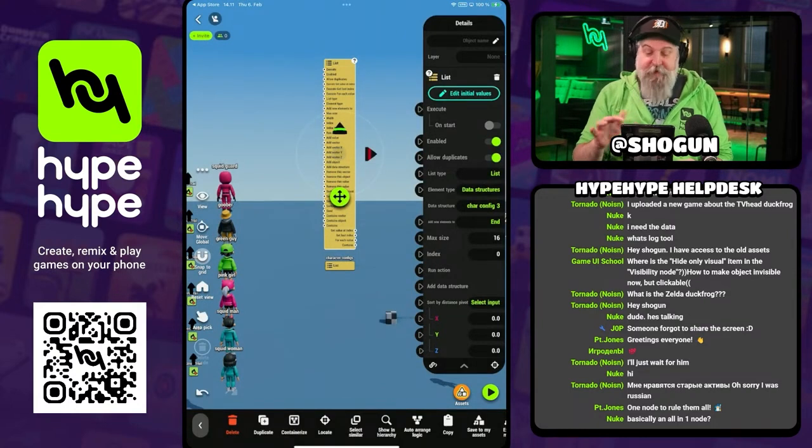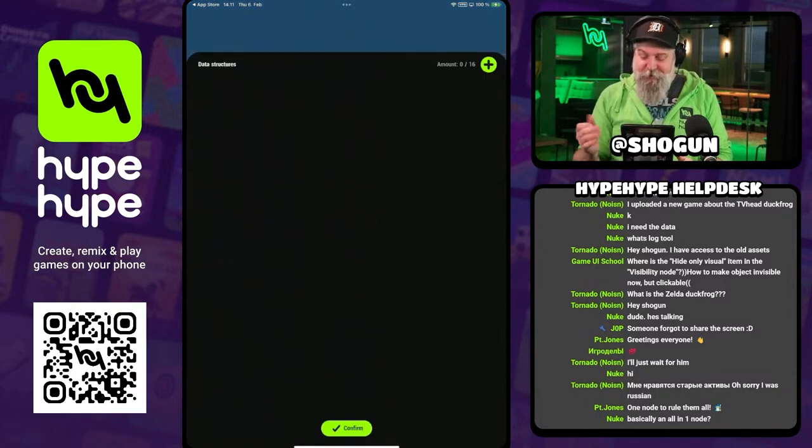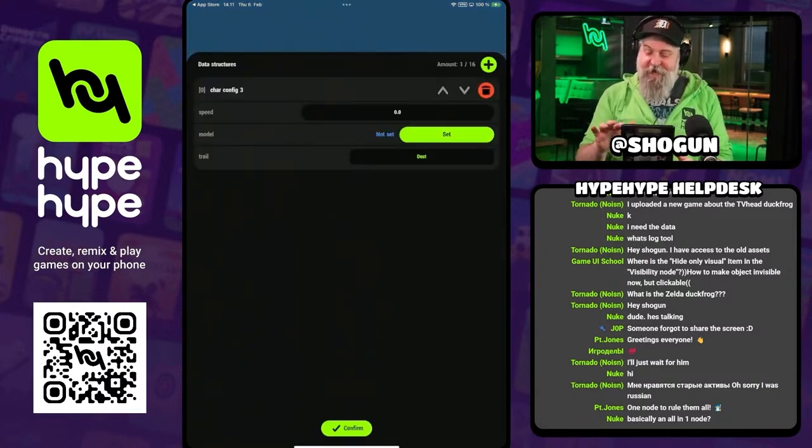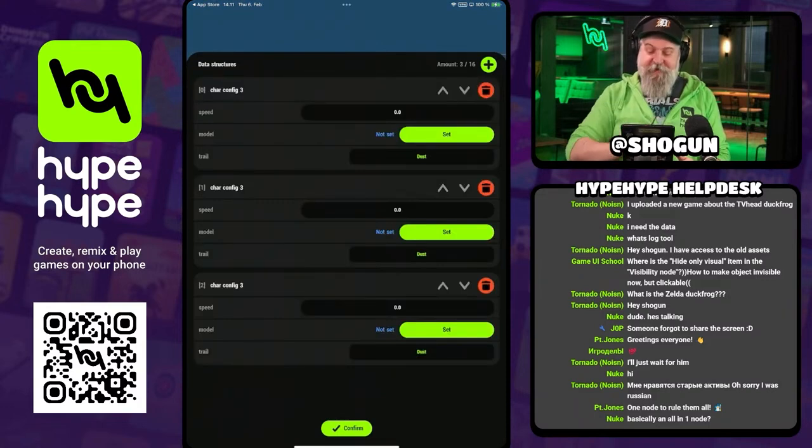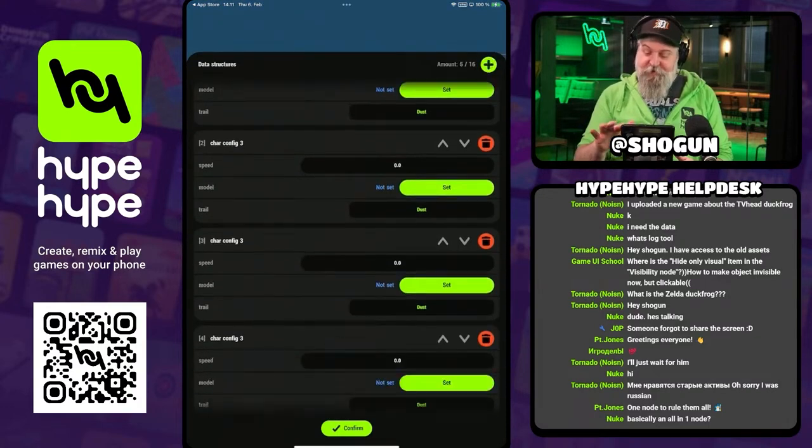And then we go up here to edit initial values. Yeah, one node to rule them all, PT Jones says. Exactly. So we go to edit initial values, and then we just add how many initial values we want to have. In our case, we would have 6. So let's just add 6, right?